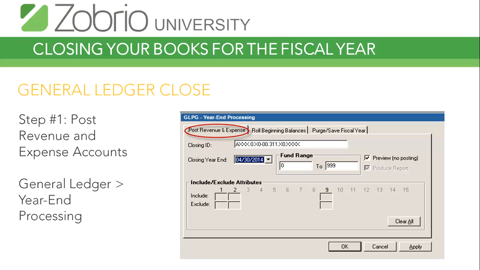Okay. Now, from here, the actual close itself consists of 2 steps. It's called post revenue and expense, and secondly, roll beginning balances. And we access these menu choices by going to the general ledger and year-end processing. The first step is to run post revenue and expense.